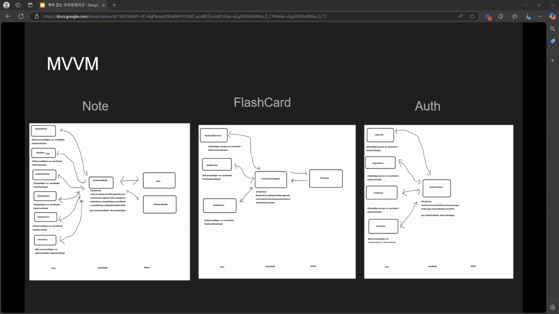Combine is used extensively within view models and services for handling asynchronous operations like network requests or database calls, returning results via AnyPublisher. This architecture makes the code modular, easier to test, and maintainable.